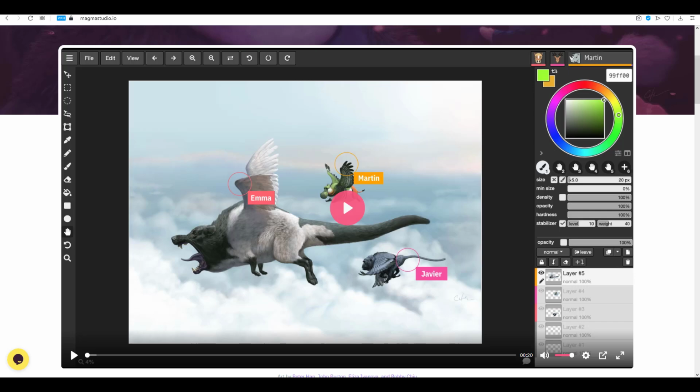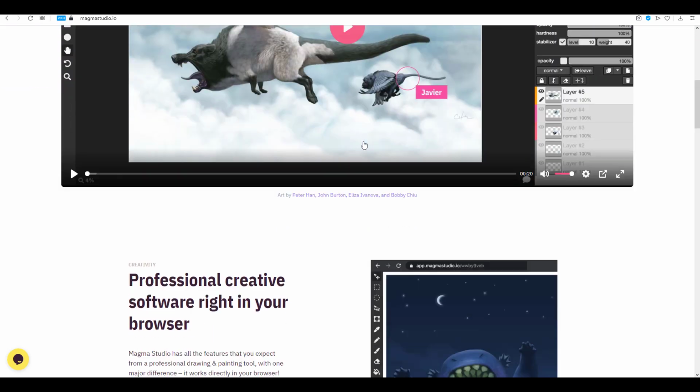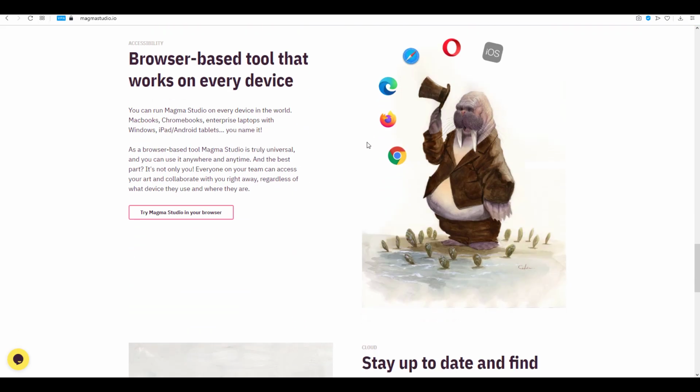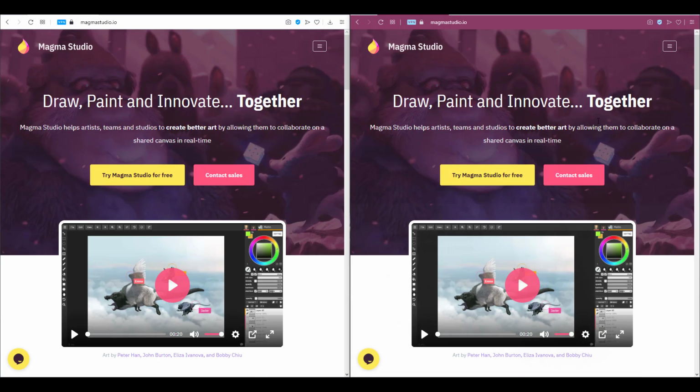One thing to note is this is not a sponsored video, and again, if you're working with any of the browsers that are specified here, even if you're working with your iPad or your Android tablet, this is still going to work. So without further ado, let's take a look at how you can get started for free.